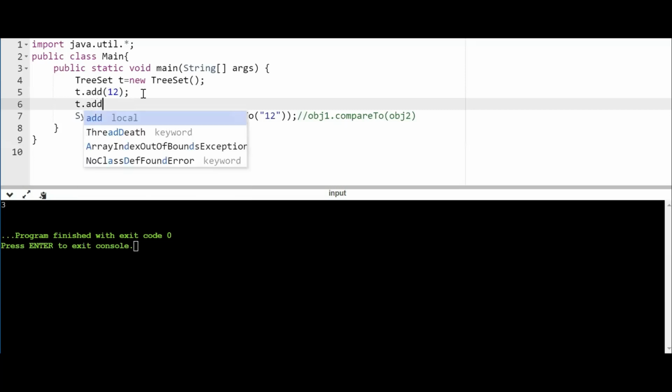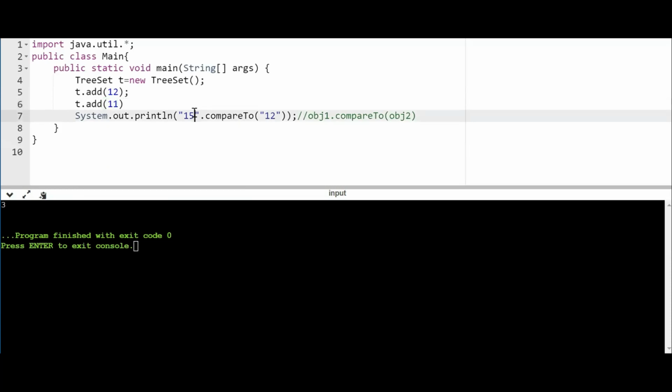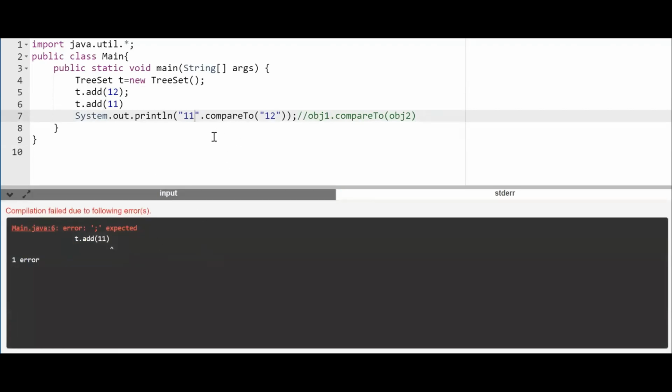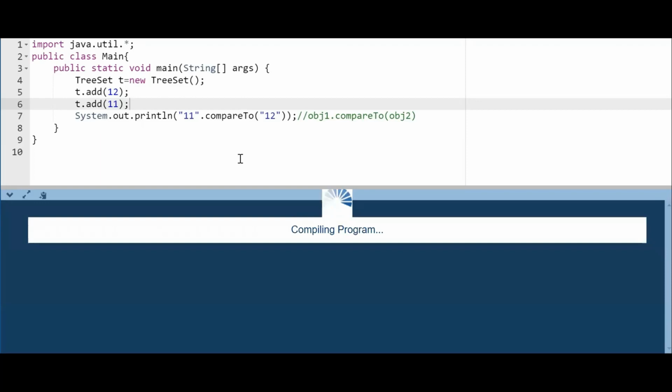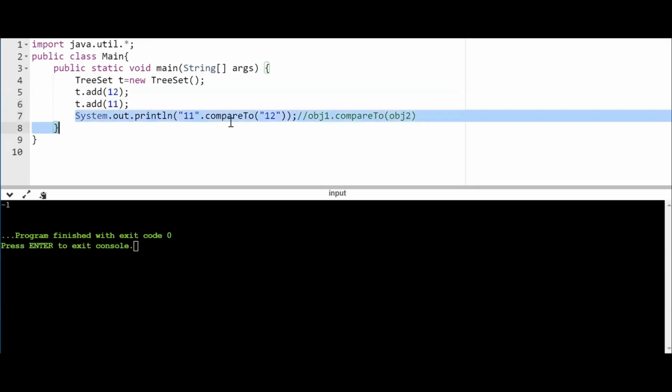So I'm saying add and then I gave 11. Say the element that I want to insert is 11. Because it has to come before 12, we get a negative value. So 11 has to come before 12. This is how your TreeSet works internally.